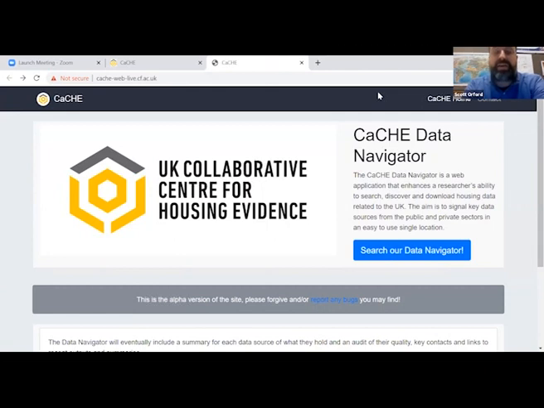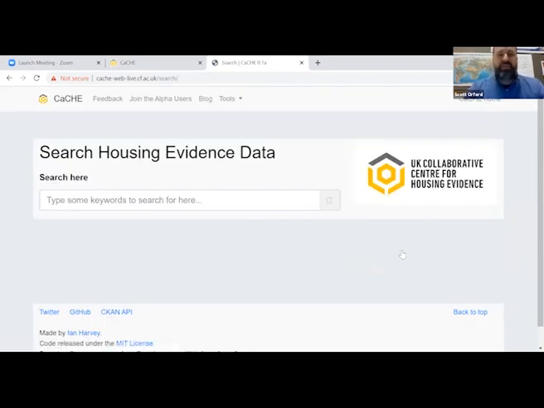As I've said before, we've kept it very simple and it's the beta version. There's ability to report any bugs, and there will be some bugs on it because it's still the beta version. What you do is you click the big blue button, which is Search Our Data Navigator. You do that, it brings you to essentially just the search page. And again, very simple, it's just a box which you type in a keyword search.